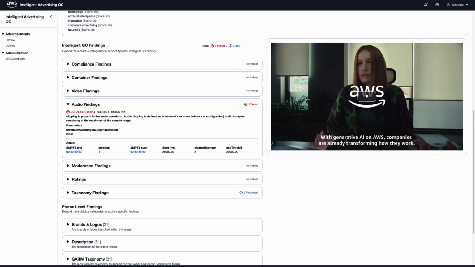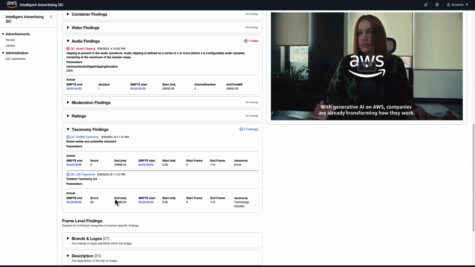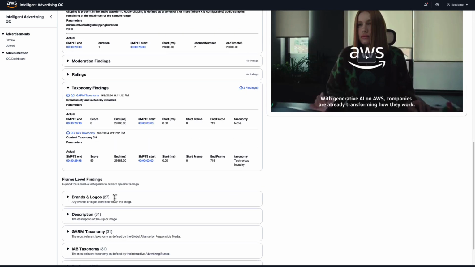Going back to the audio findings, we see that there was a finding for audio clipping. Next, we see some informational findings in the form of GARM and IAB taxonomies. Since these do not trigger as bad, they are listed as informational level only.